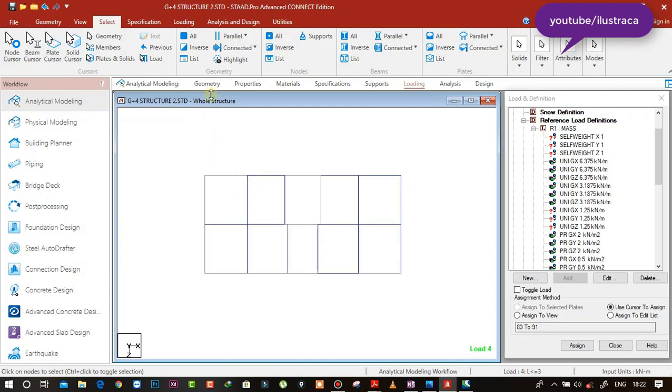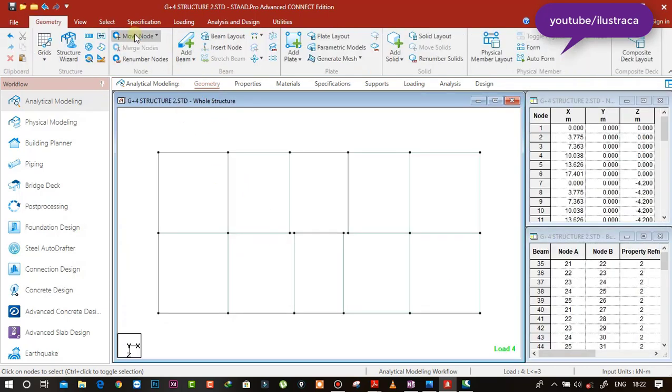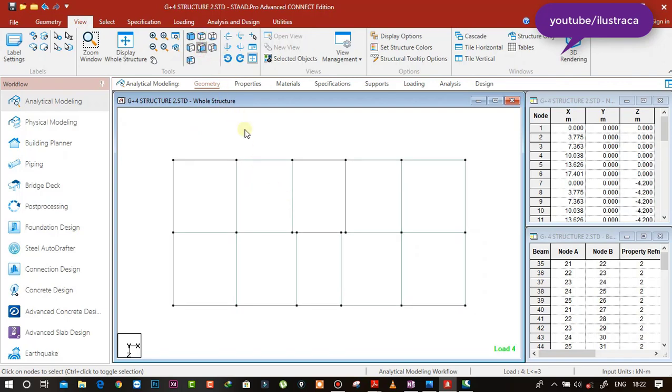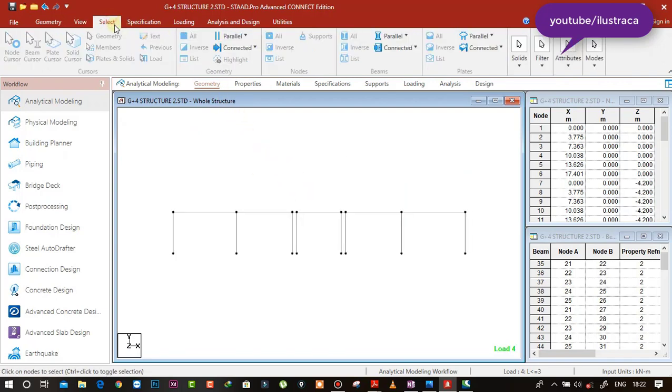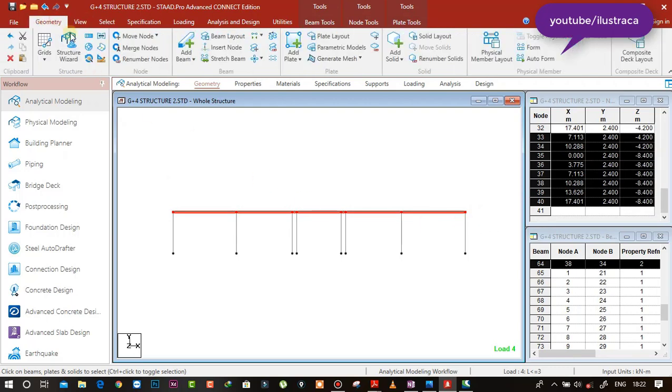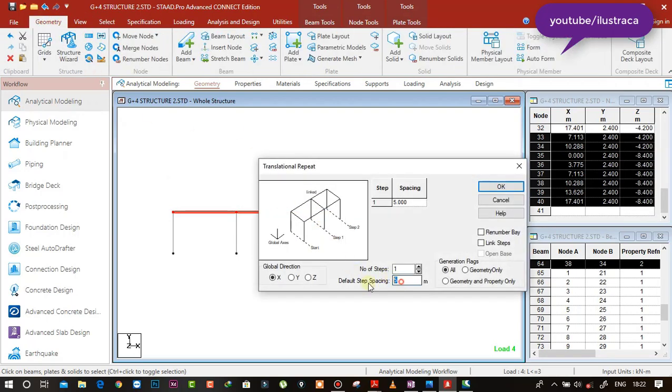So just go to geometry and let's create in top the front view and select geometry and select all the geometry here and geometry and translational repeat. G plus 4 means 5 stories of 3 meter height, floor height in y direction, and we are not going to connect the nodes.